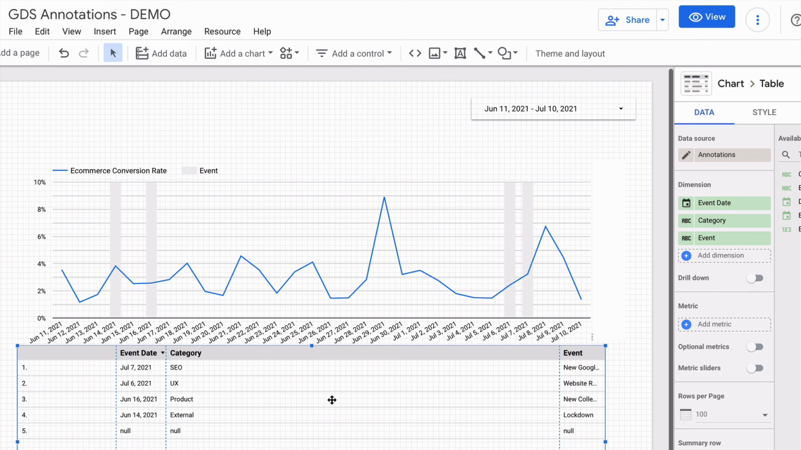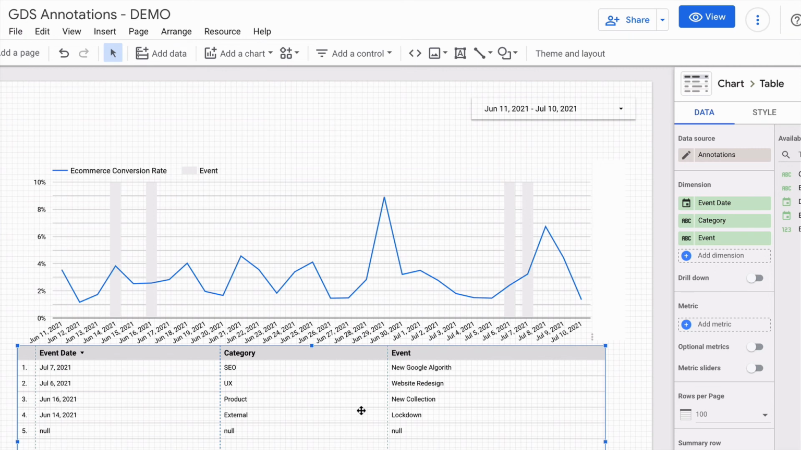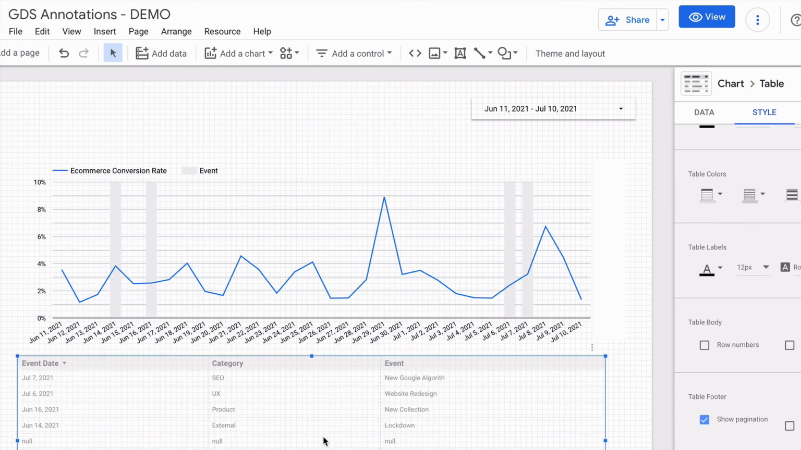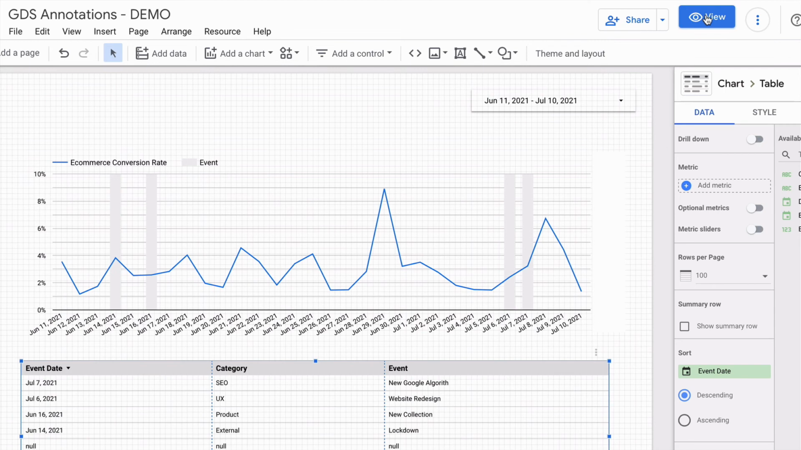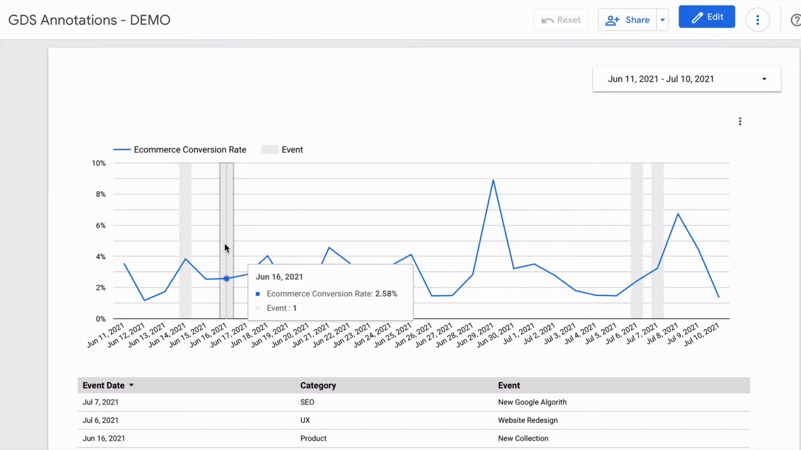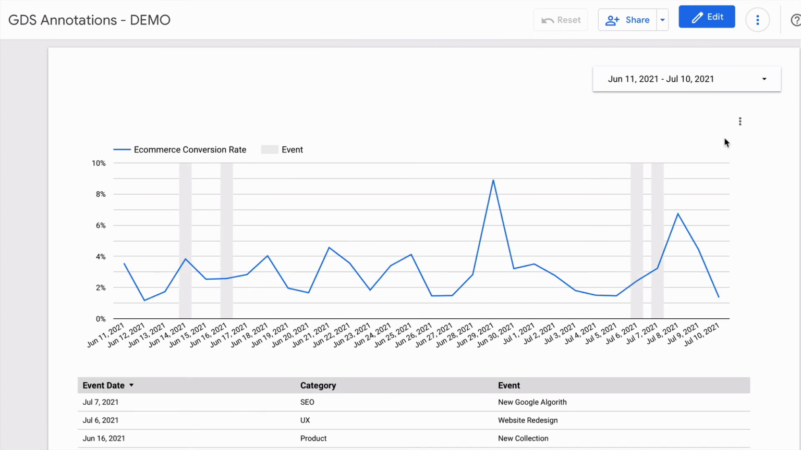If I right click on the chart, I can resize columns, fit to data. Also I want to hide the row numbers and slightly adjust the table. If I press view and click, for instance, you will see that the table below will be filtered. It's quite a flexible tool.